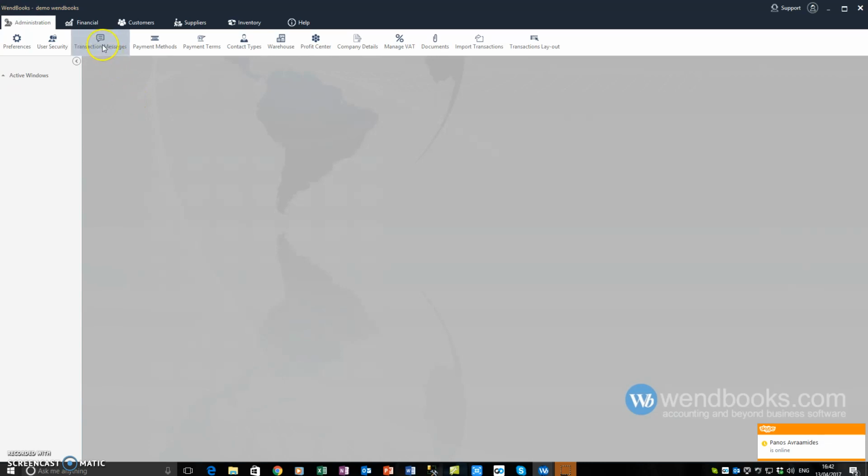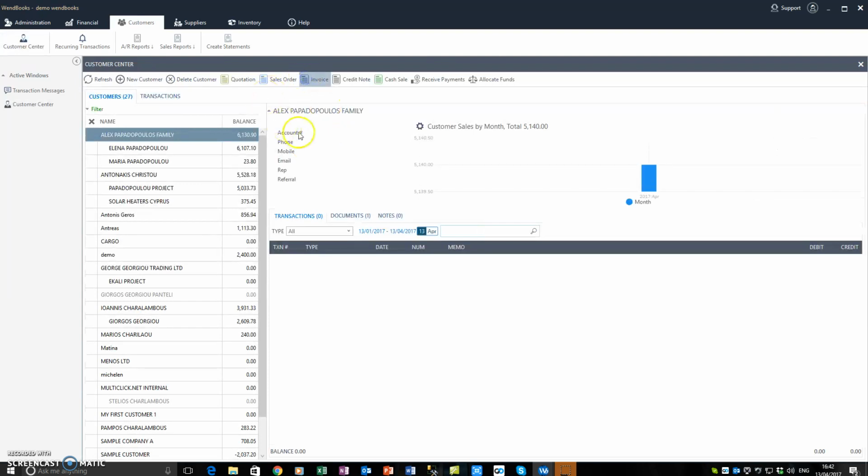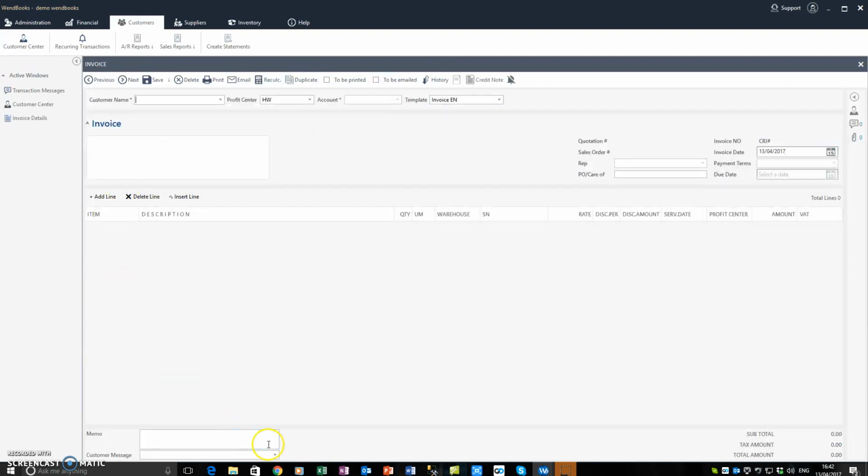For example, transaction messages. Transaction messages are those messages that appear on several other transactions, like invoices, cash sales, credit notes. For example, if we are on a customer center and click invoice, and we want to give a customer a message at the end of the invoice, this message is also printed on your template.